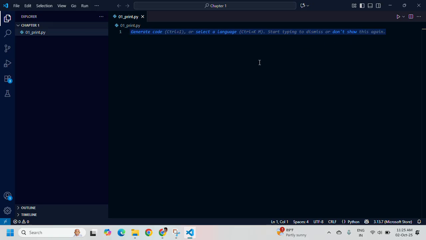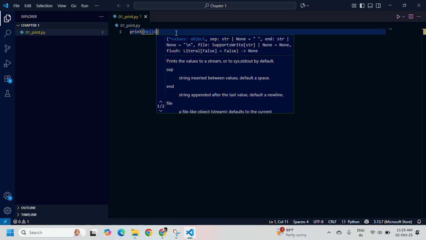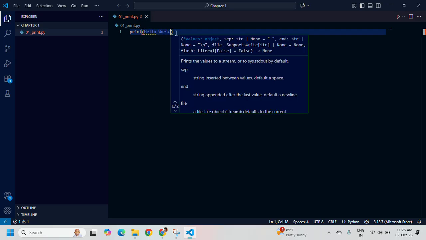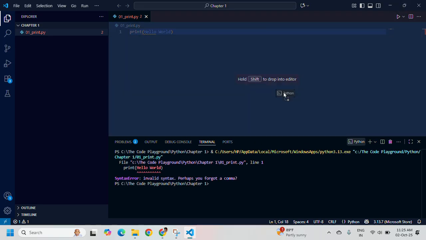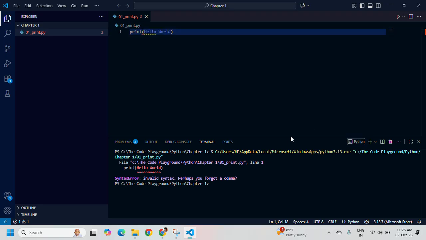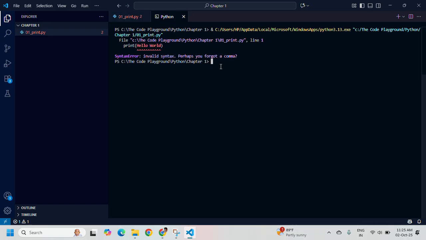So what is this first? Python print. To display anything, you use print. So print hello world. If you type hello world and run this, it will show here. You can drag the terminal to make it longer, or you can take this Python here and go here, and you can see it. It's showing us invalid syntax.